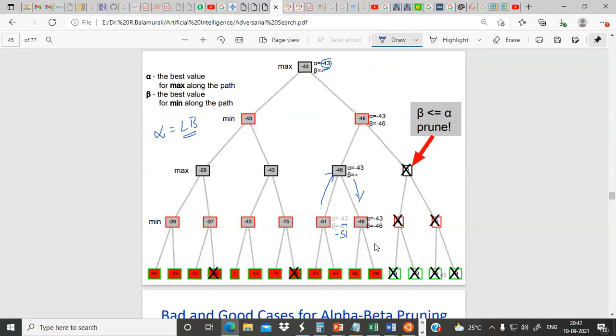But this minus 51 is less than minus 43. Current value of alpha is minus 43. So it won't accept minus 51, right? So these same values will be passed down. Alpha minus 43, beta infinity, that is actually passed down. Initially it is passed down as alpha minus 43 and beta infinity. Once you explore 58, beta will become 58 and this node also becomes 58. But after you identify minus 46, this becomes minus 46 and this node also will become minus 46.